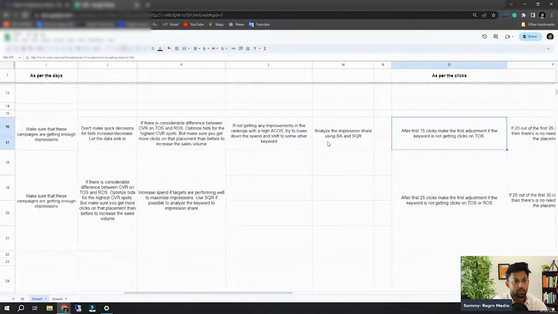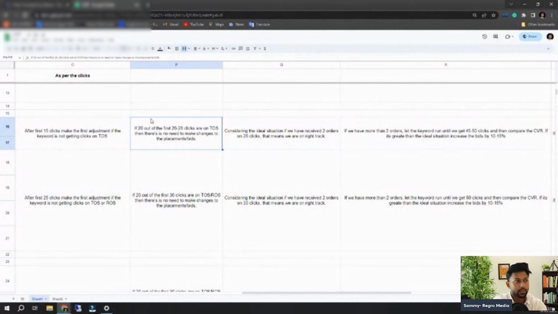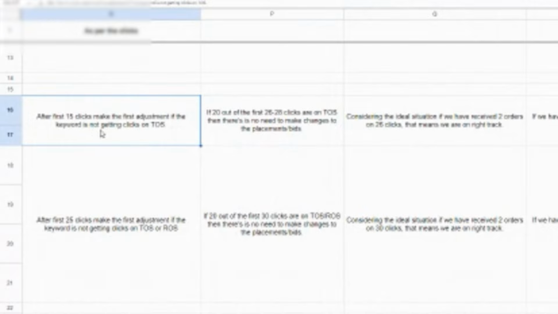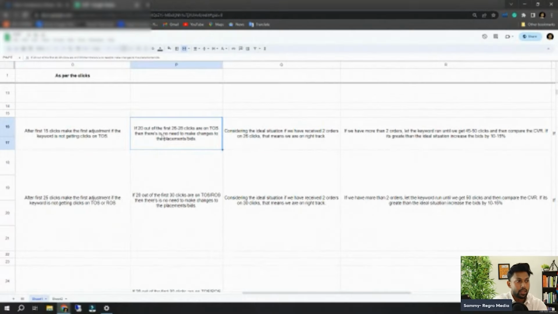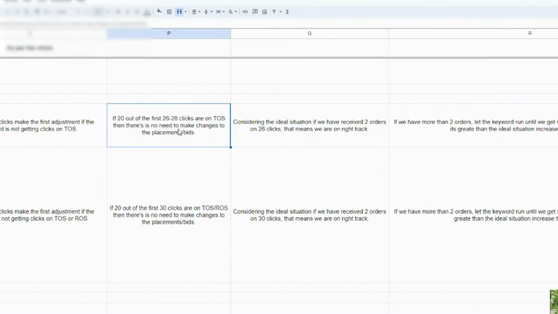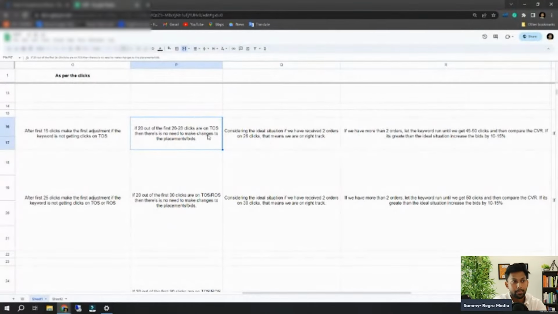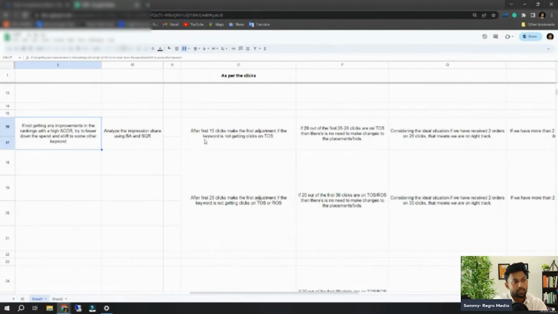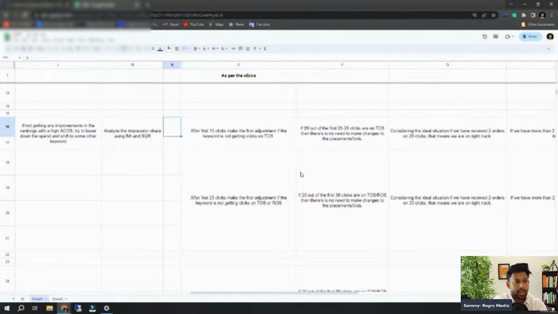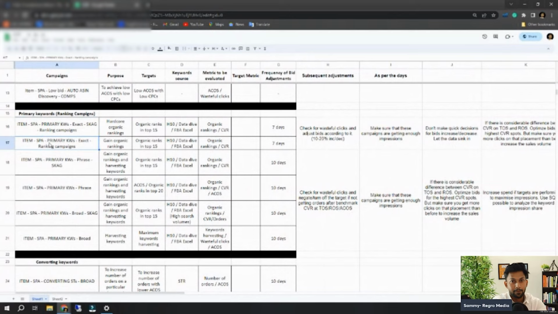If we just move down to the sheet, you will also see what we need to do. As per the clicks, after the first 15 clicks, make the first adjustment if the keyword is not getting clicks on TOS. If 20 out of the first 26 to 28 clicks are on TOS, then there's no need to make changes to the placement bids. So follow the steps. These are the steps our team follows to make the decision whether they need to change the bids or not, whether they need to adjust the placements or not. Everything is written here.